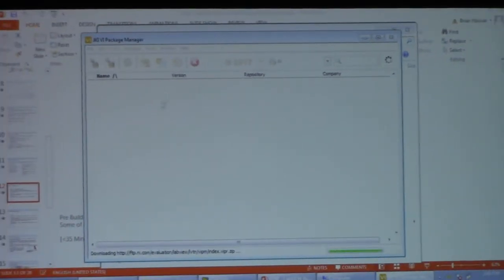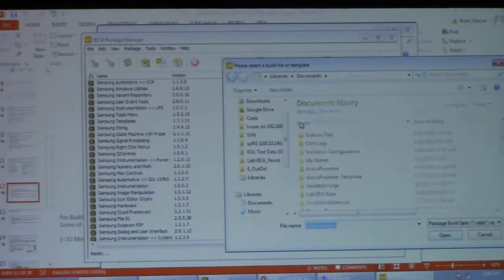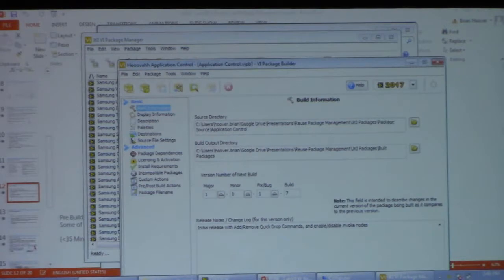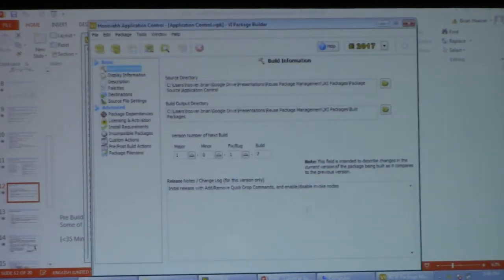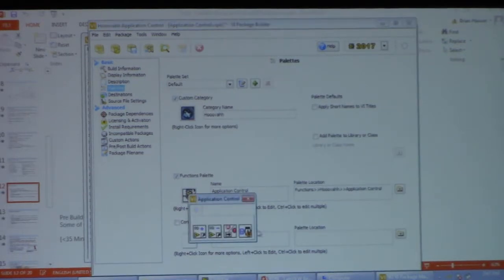So here's VIPM for those of you that don't know. I'm not connected to the internet, so don't update. Alright, so here's the basics of it, and I mentioned release notes. This is where I would just copy in the SVN commit information that I copied, and then up revision everything else. Adding icons, basic descriptions. Here's the palette of various cool things that I'm adding.